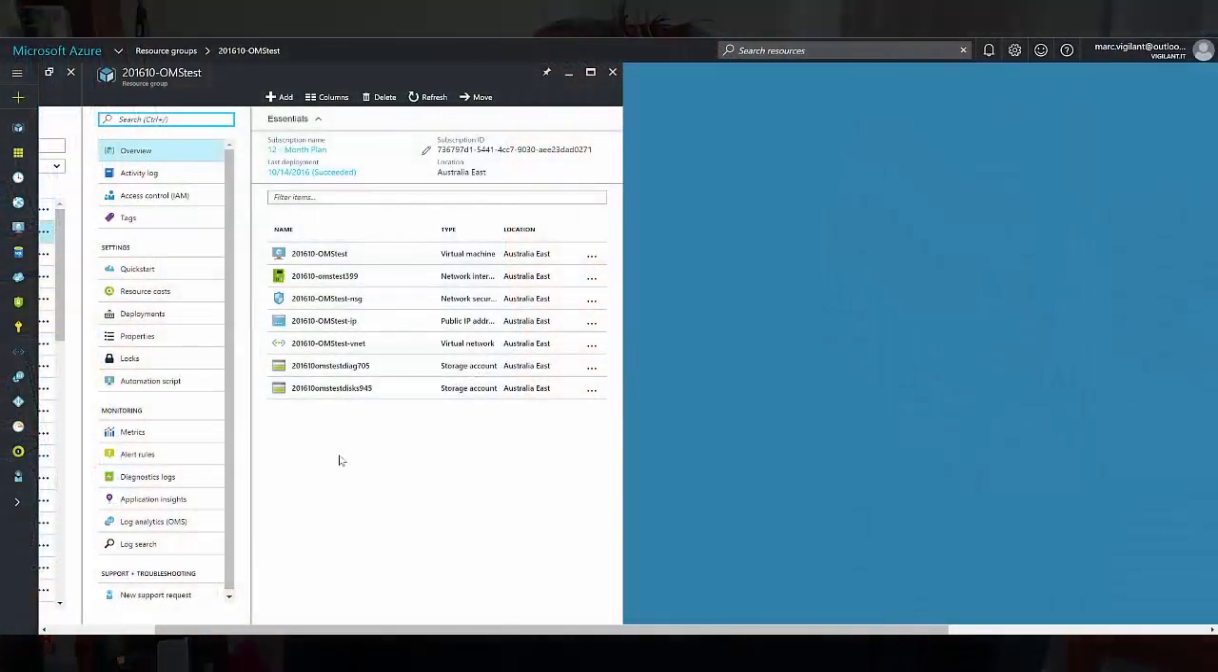We'll also disable the firewall on the virtual machine itself, the Windows firewall. So we'll see how quickly the bad guy can probably get in. And then we'll take a look in OMS to see what happens with the security and audit and see how quickly we can gain visibility over this virtual machine. So let's take a look.